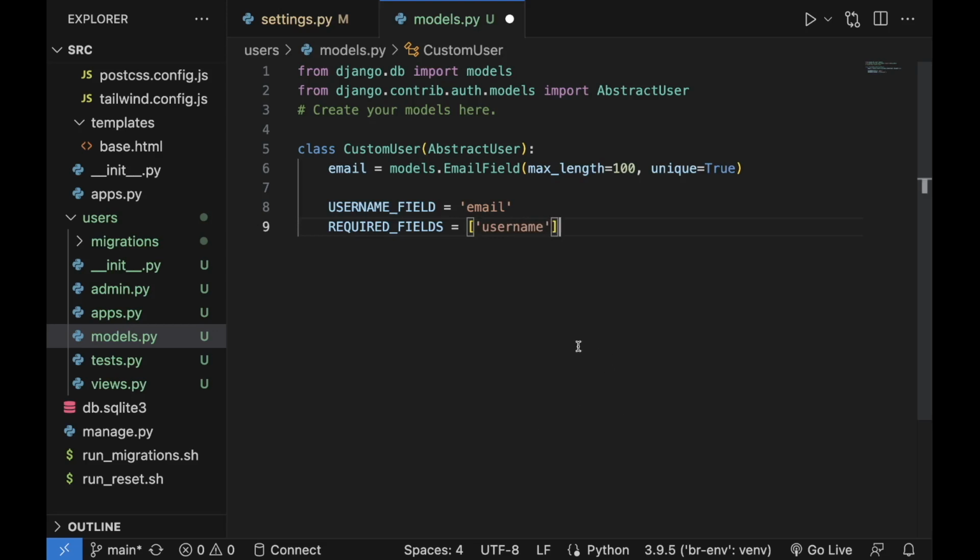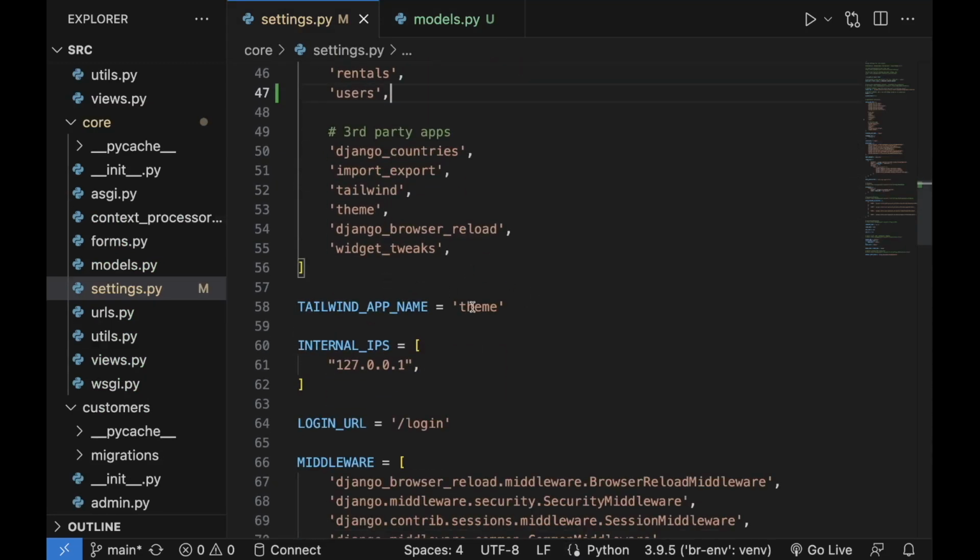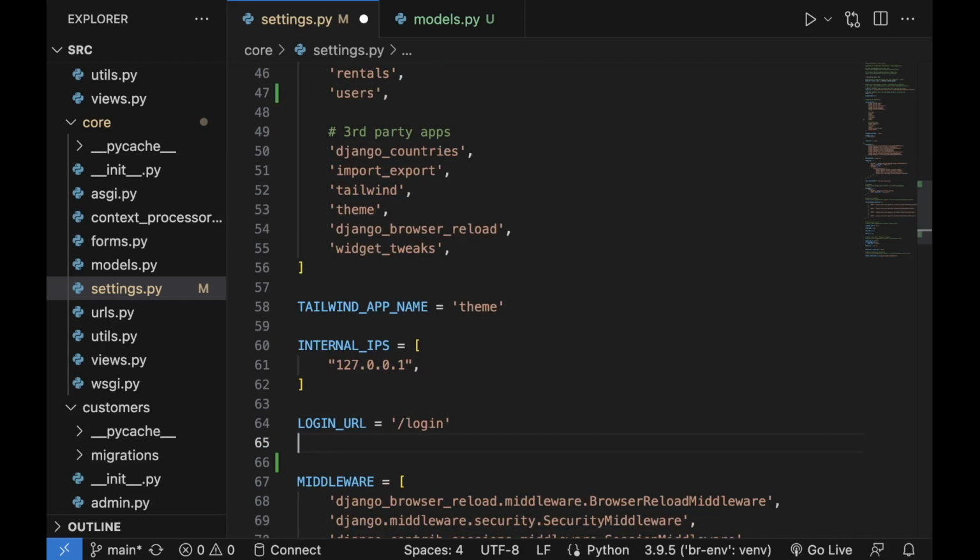Now we can go ahead and save the models.py file and jump into the settings.py. Somewhere over here, we need to tell Django that we want to use the user model created by us. So the AUTH_USER_MODEL is going to be the one that we have in the users application named CustomUser. Let's save the settings.py file as well.